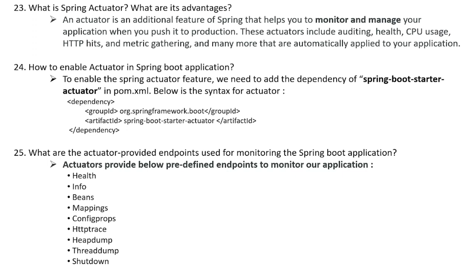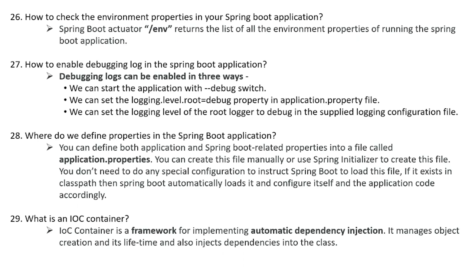Question 25. What are the actuator-provided endpoints used for monitoring the Spring Boot application? Actuators provide the below predefined endpoints to monitor our application. 1. health, 2. info, 3. beans, 4. mappings, 5. configprops, 6. httptrace, 7. heapdump, 8. threaddump, 9. shutdown. Question 26. How to check the environment properties in your Spring Boot application? Spring Boot Actuator /env returns the list of all the environment properties of the running Spring Boot application.